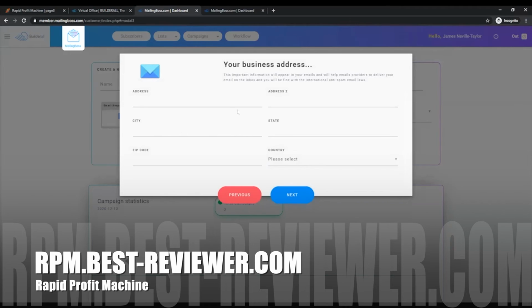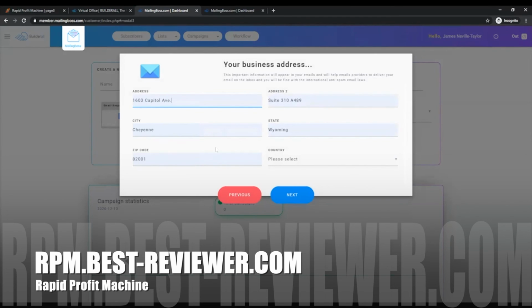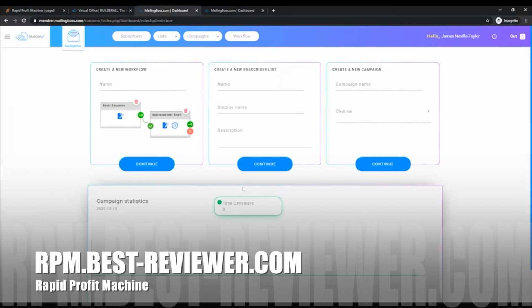Now you need to enter your business details. So this could be your home address if you don't have a business address, but it's required by law from the CAN-SPAM Act. So you need to put in your actual business address where you can receive mail. So I'm going to put in my business address and then click next. And that is it. That's all you have to do for this step, is just set up your Mailing Boss autoresponder for first time use and your Cheetah website builder for first time use.